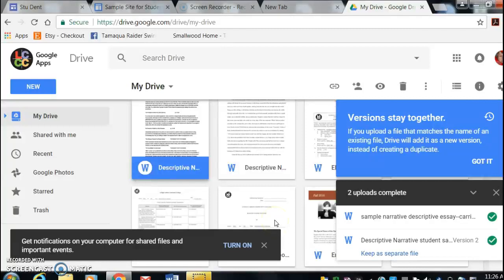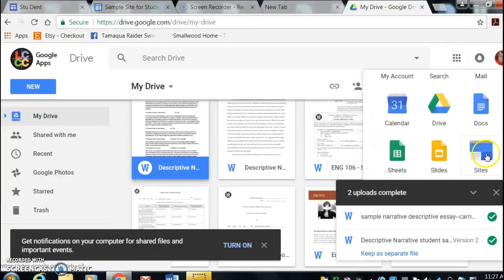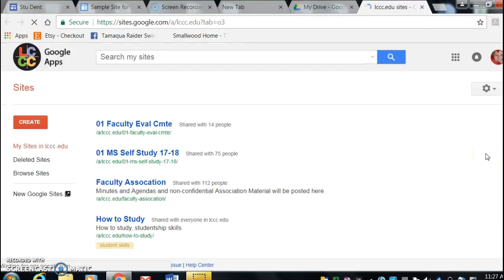Okay, now, what I want you to do next is you can either do this all first and upload all your documents, your grading rubrics and everything from the course. Once you have those all in your drive and named very carefully, you're going to go back up here to the Google Apps. You're going to click on Sites. When you go into Sites, you're going to click on New Google Sites.